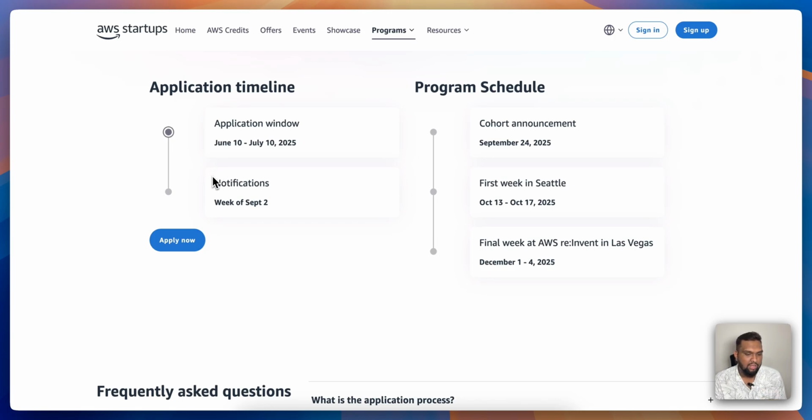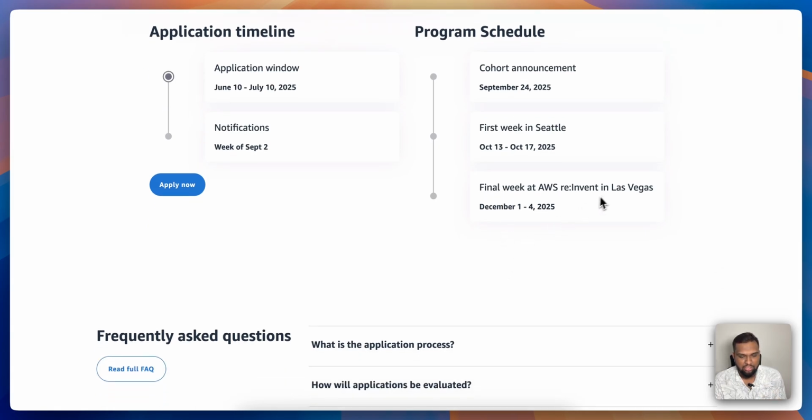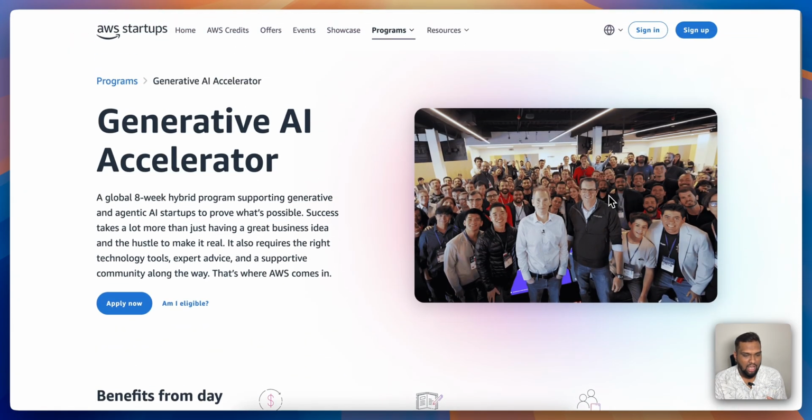And you will be notified about your cohort by the second week of September. And the announcement will be made on 24th of September, 2025. And you will be spending the first week in Seattle, from October 13th till 17th, and the final week at AWS re:Invent in Las Vegas. That's a very, very cool part, right? So now let's see how to apply.